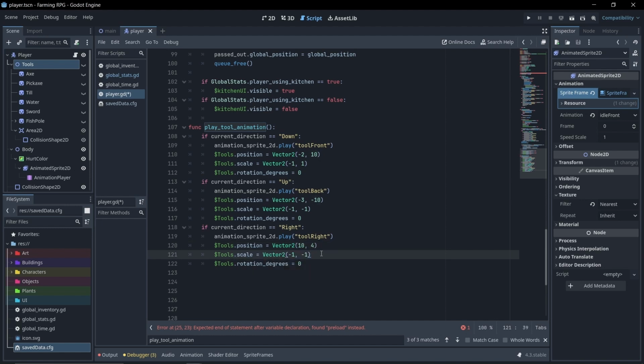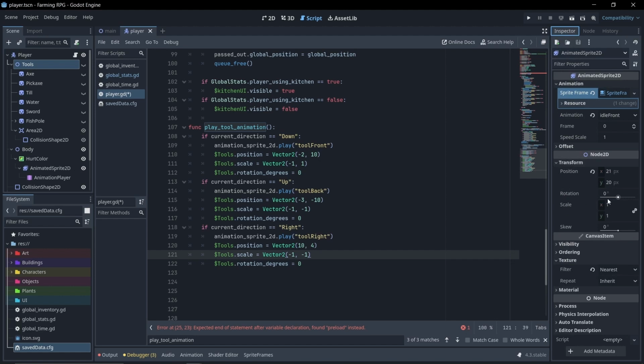Perfect. And if you wanted to test this out, you totally could. You would just have to make the tools visible, like the axe or anything inside of it as well. And then all you would have to do is select the main node tools, go to the inspector of it, go to the transform, and there you go. You can then change the positions, the rotations, the scale, all that. All right, let's continue though over here.